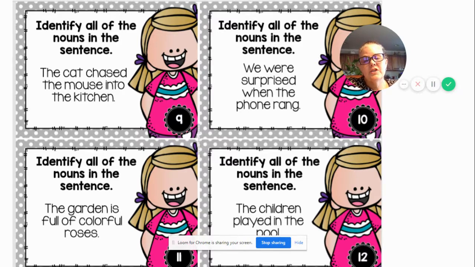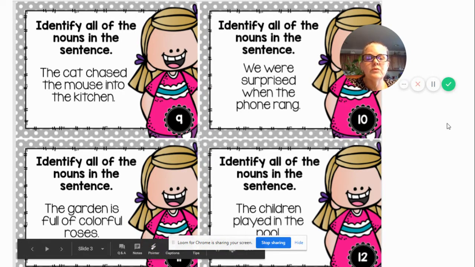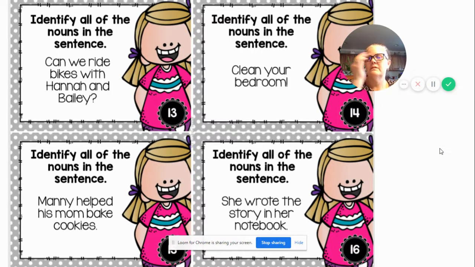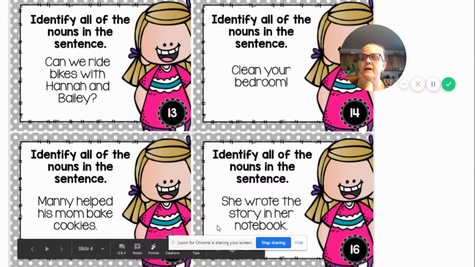Number 12, the children played in the pool. Write down all of the persons, places, or things. Okay. If you need more time, go ahead and pause or go back. Also remember, it's going to be in a file that you can go to and just take your time on your own to do it too.